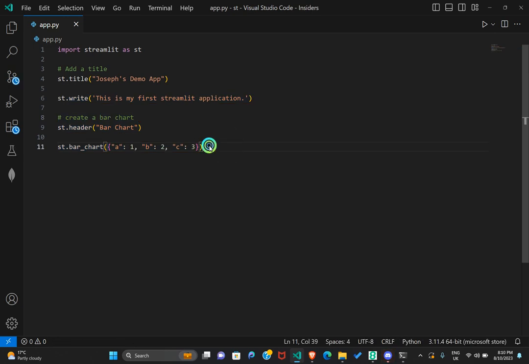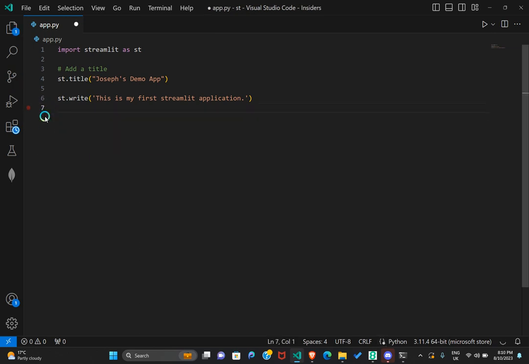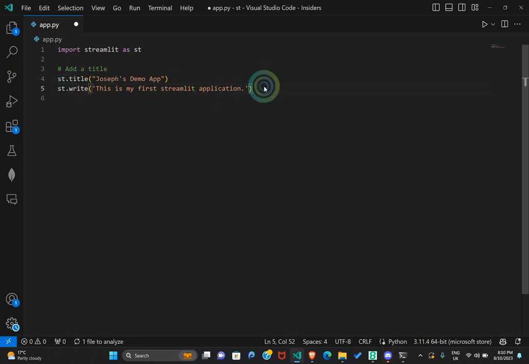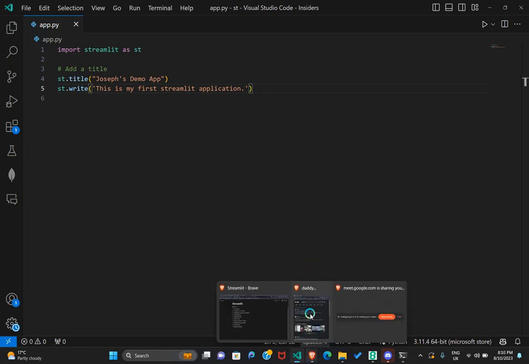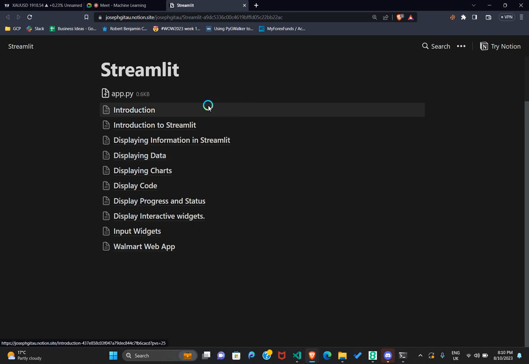So what I'm going to do here is delete this part for creating a bar chart. So we are going to have the title and the right part there. Those are the two things we are going to have for now. I believe you have this from what we had yesterday. There are some notes I shared with you yesterday, and here they are.